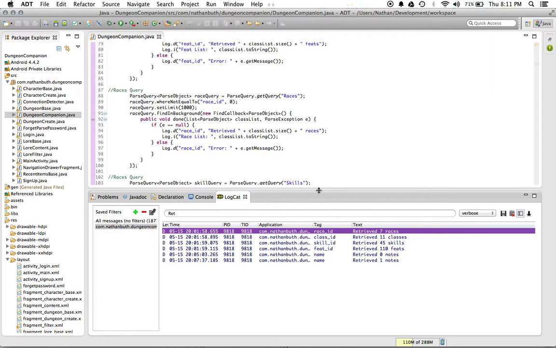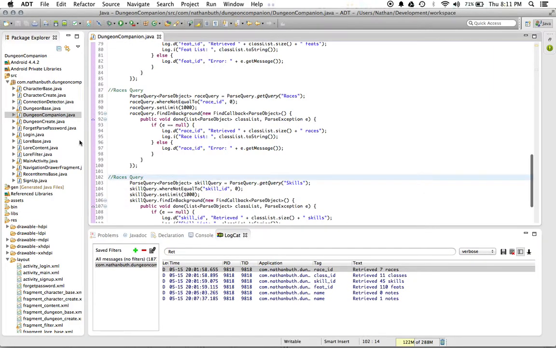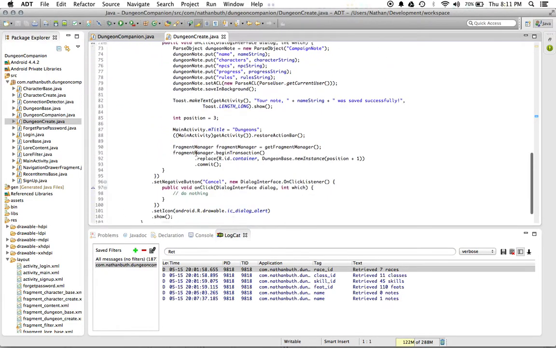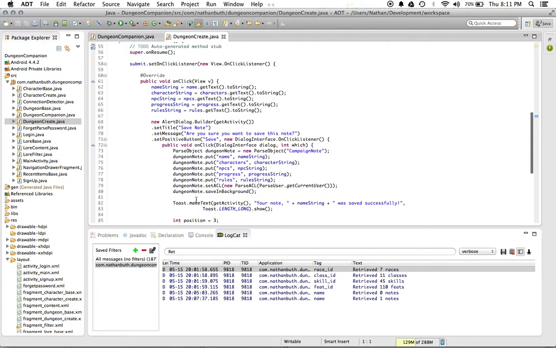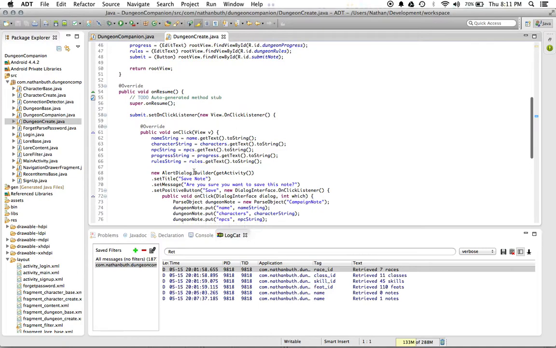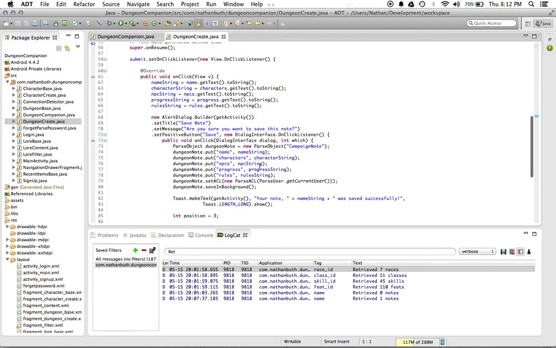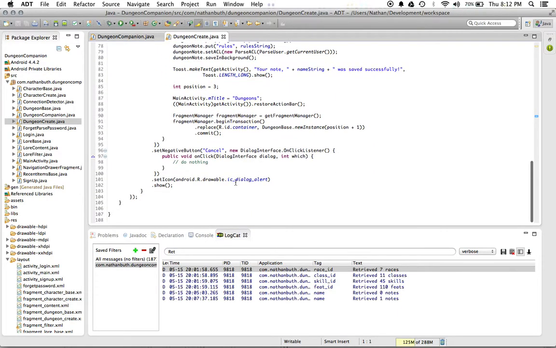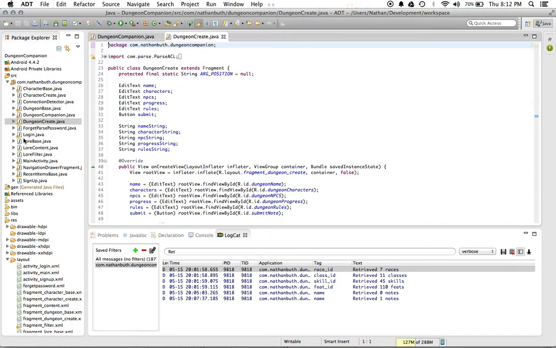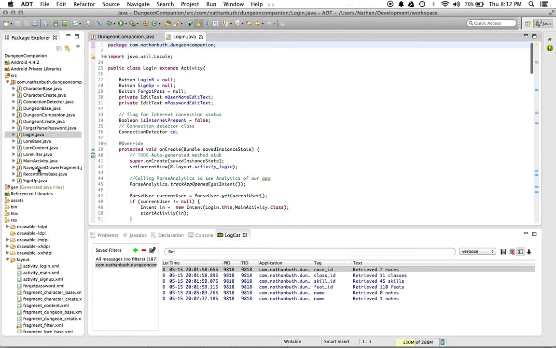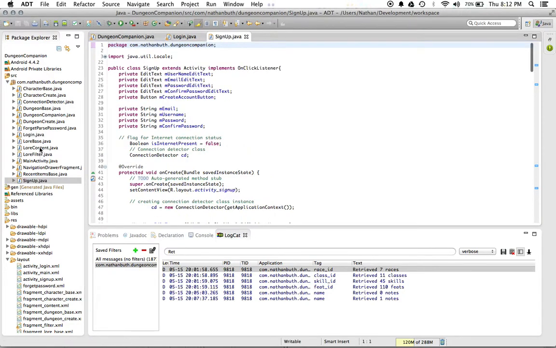So that's probably one of the larger parts. If I go into my dungeon create code, you can see the code that I had to use in order to save everything. It's actually relatively simplistic, just placing strings into it. I would say, though, the part that kind of put me behind was getting that login and sign up.